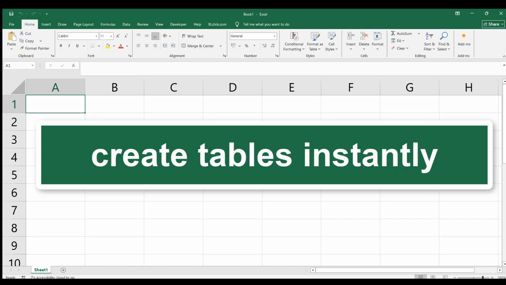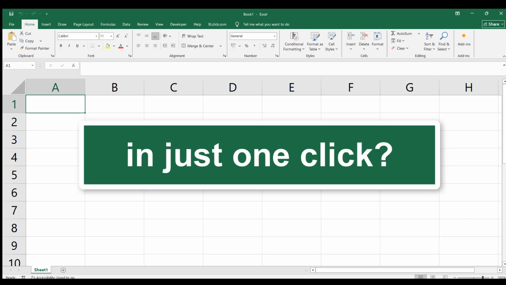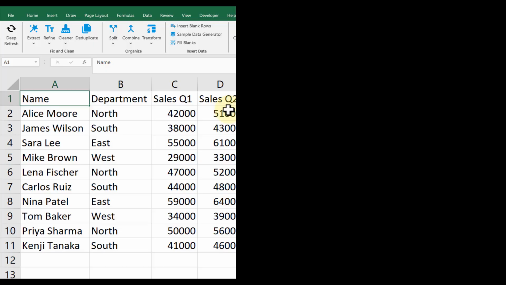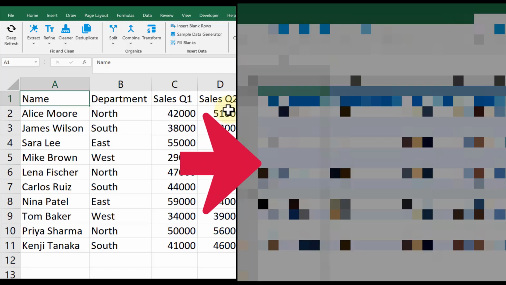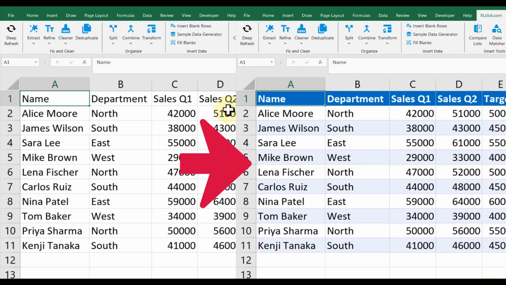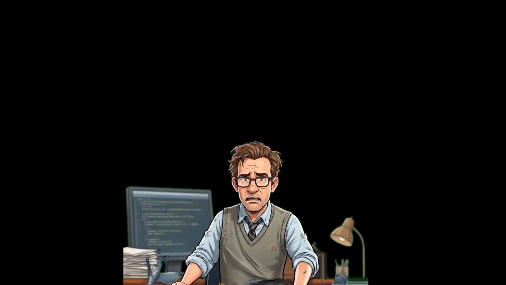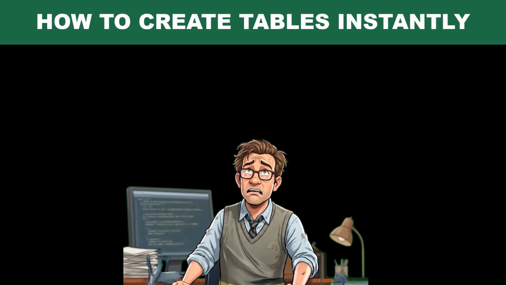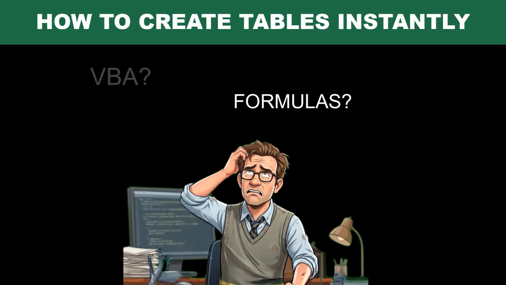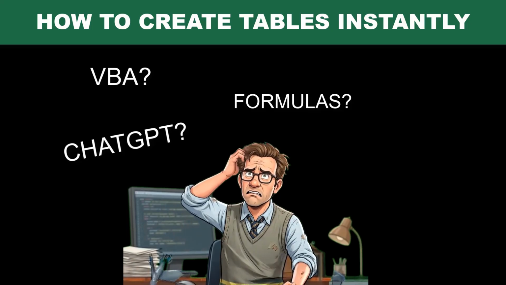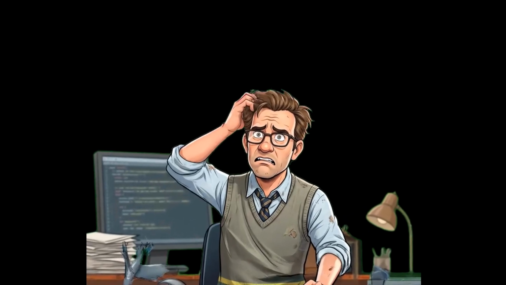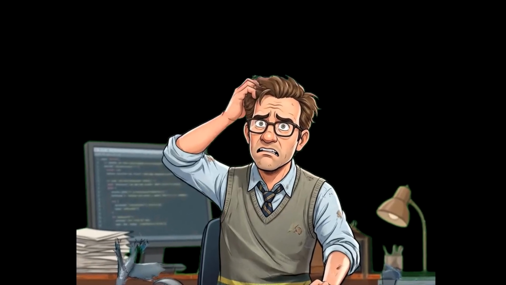Can you create tables instantly in just one click? Transform your data from this to this. How would you handle it? Complex formulas, messy VBA code, or spending ages prompting ChatGPT? There's a faster way, and it only takes one click.